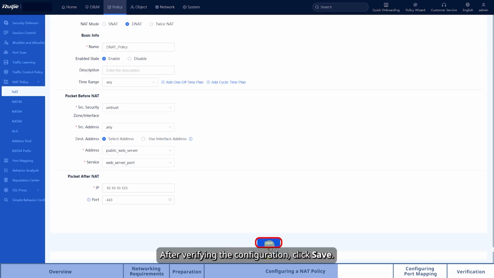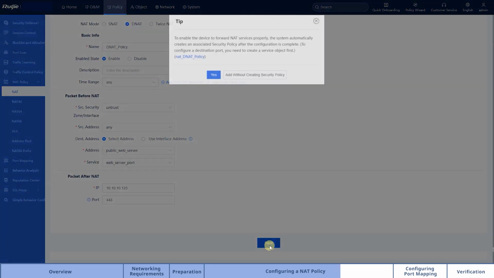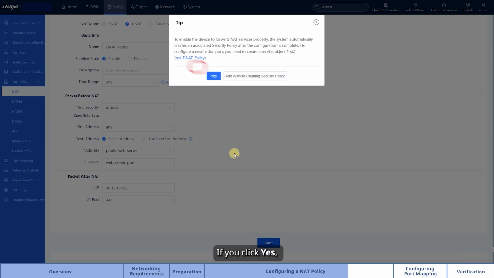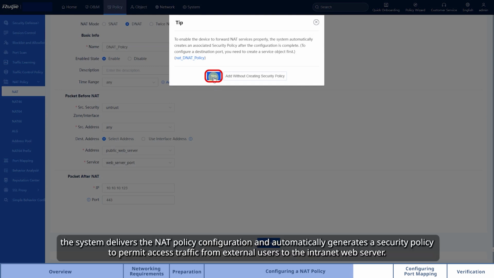After verifying the configuration, click Save. A dialog box is displayed, prompting you to determine whether to add a corresponding security policy. Click Yes. The system delivers the NAT policy configuration and automatically generates a security policy to permit access traffic from external users to the intranet web server.